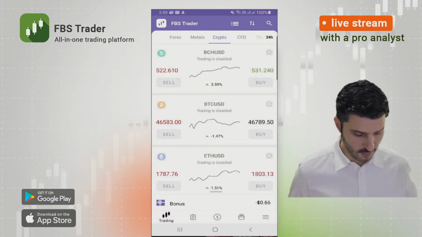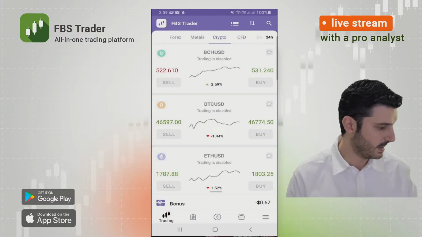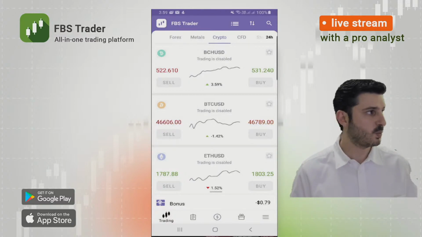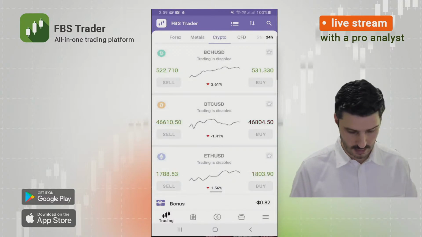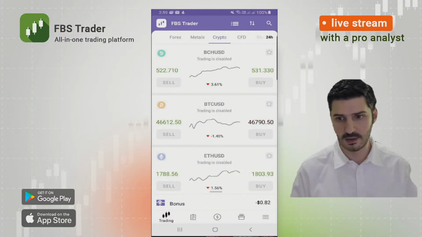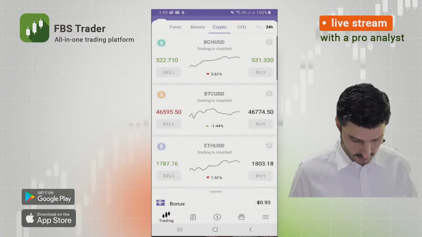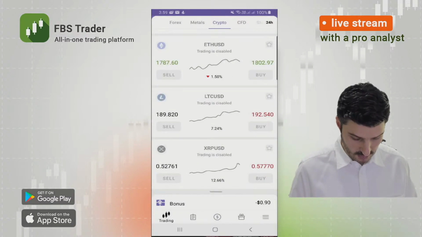It's $46,000 after Elon Musk announced that his company Tesla decided to invest $1.5 billion, and they bought it in March, or not in March, last month. So I'm not sure if we will be actually able to buy Bitcoin at these levels, but also the trading is disabled on it, so that's totally fine.